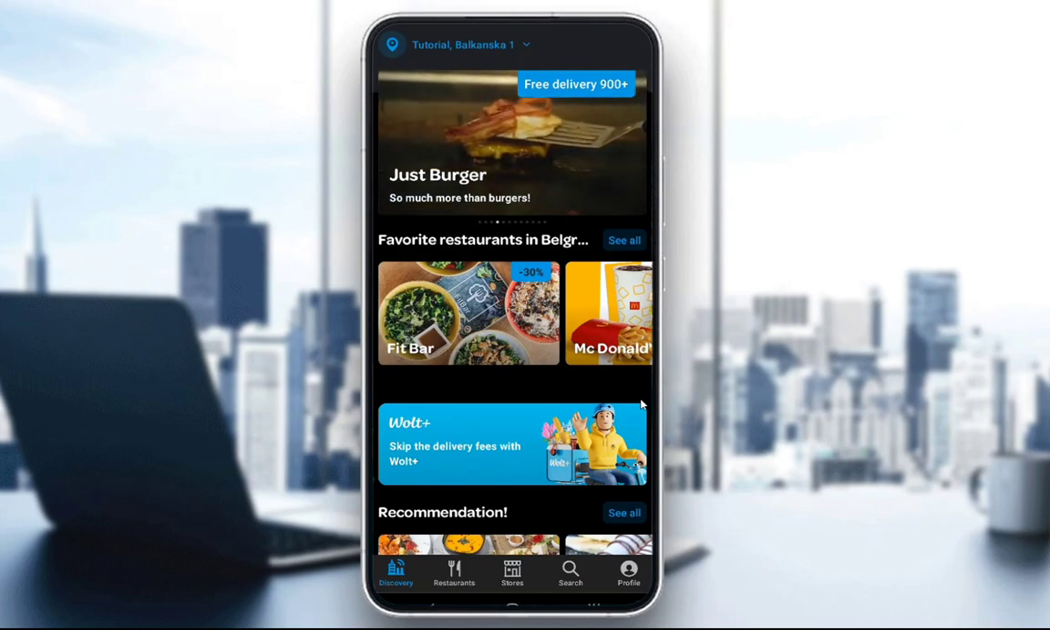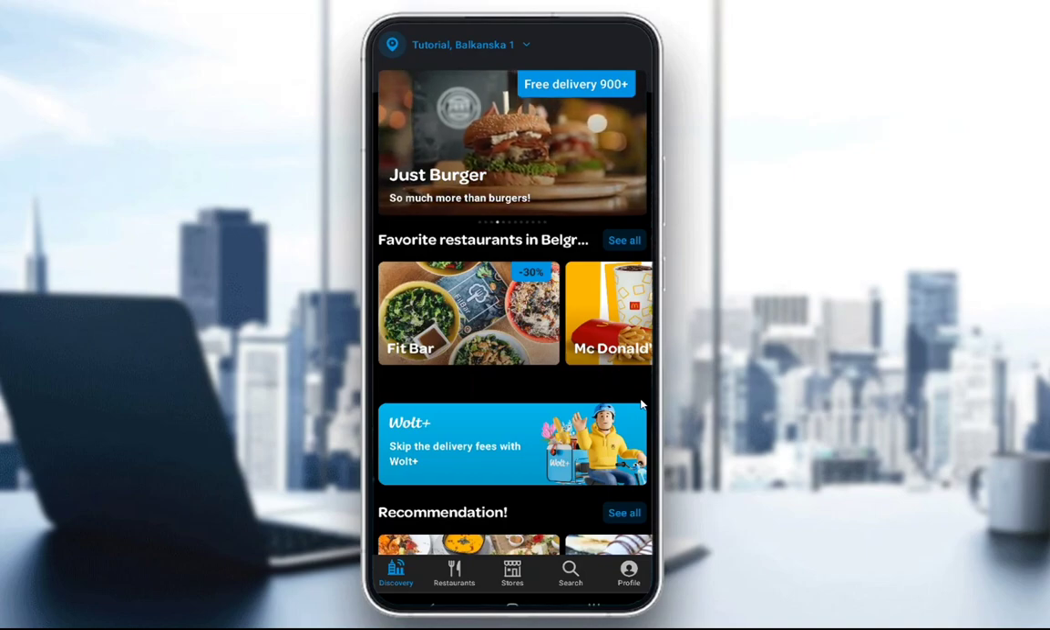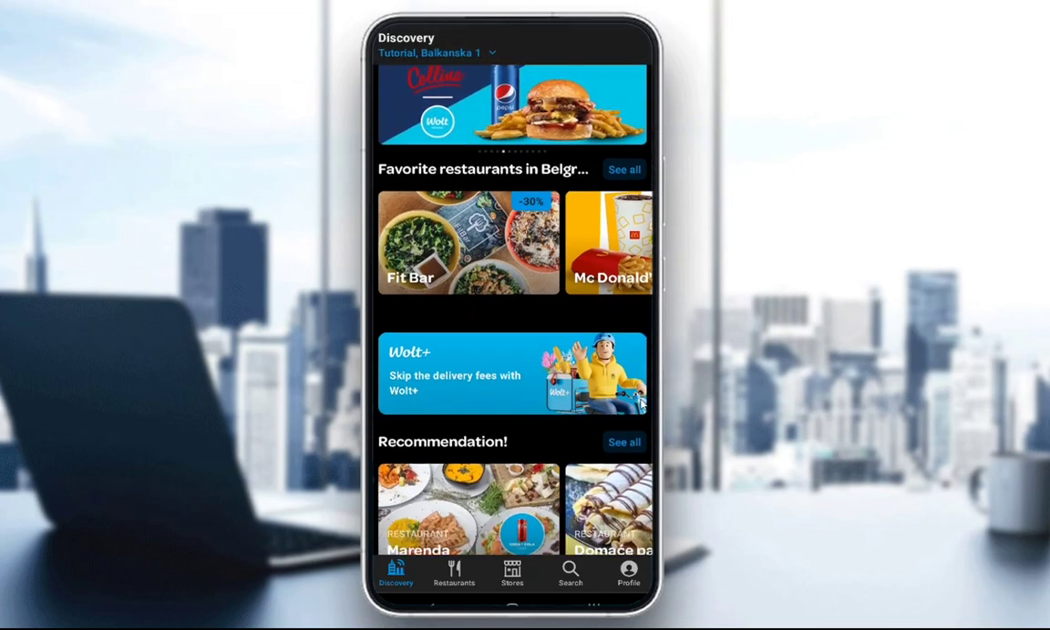In this tutorial, what I will be showing you guys is how you can order food or other items through the Wolt delivery app. So let's get right into it. As you can see, I am logged in and I am in the mobile app, and I am currently in the Discovery tab. Here you can search pretty much anything.